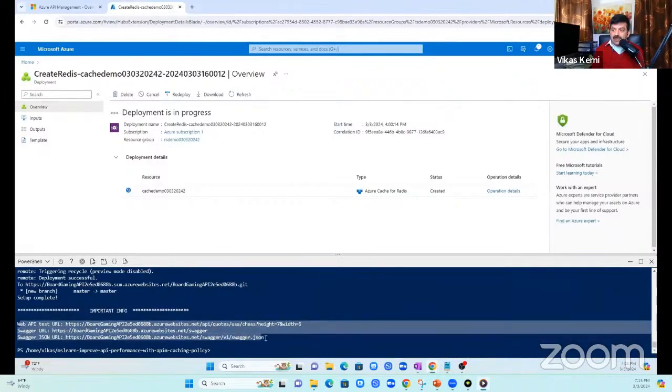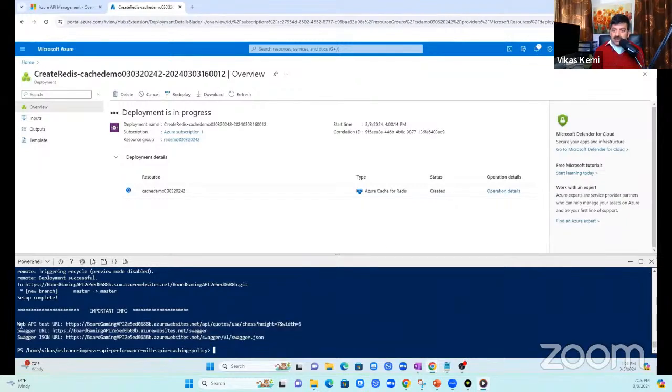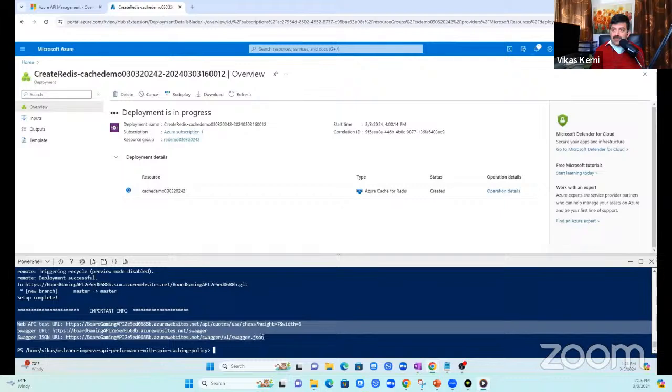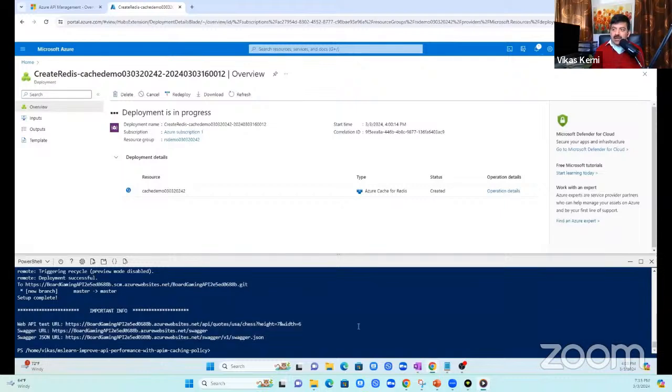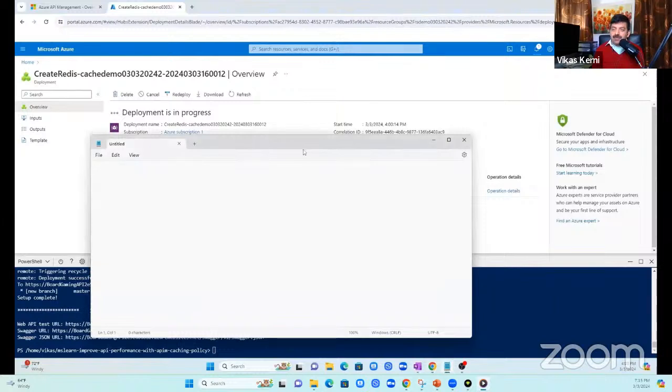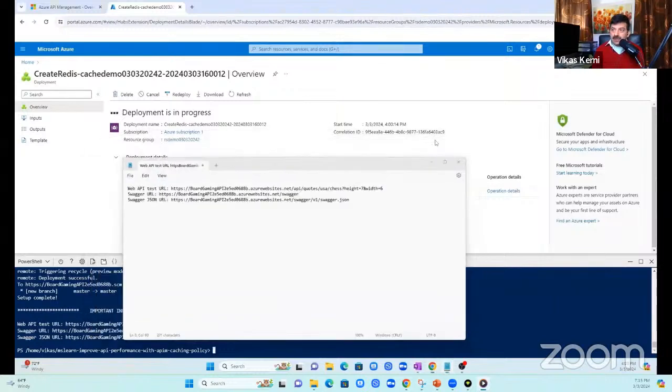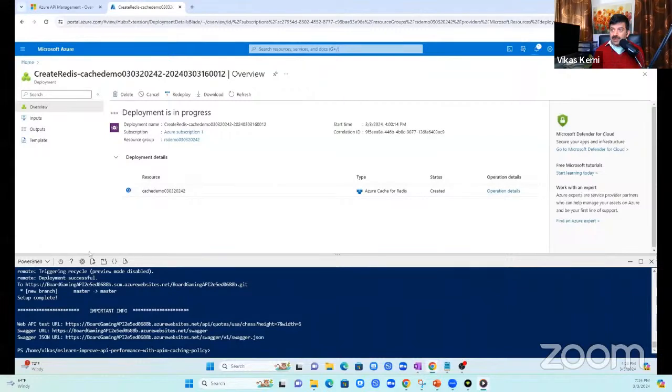These are three URLs it has given. The first one is for the web API test. The second one is Swagger, and the third is Swagger JSON. The third link is very important when we create the API gateway. Let me go ahead and copy all these URLs in Notepad so that I can use them later.